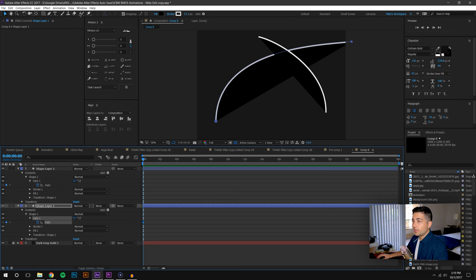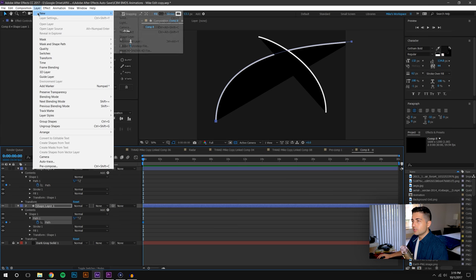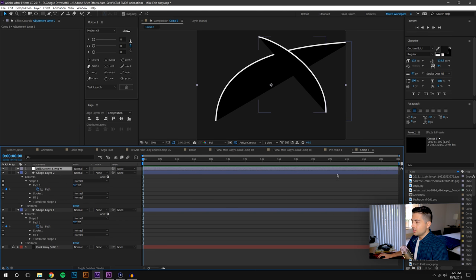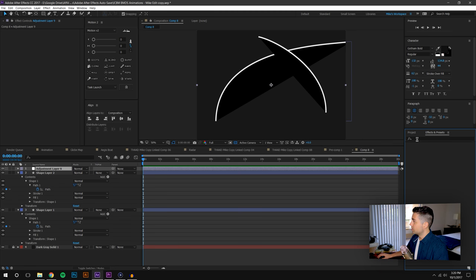Your mileage may vary. So for the missiles themselves, it's just a simple lens flare. But I just made them really small. So I created an adjustment layer. And in the effects and presets, I just searched for lens flare. And I added that to the adjustment layer.